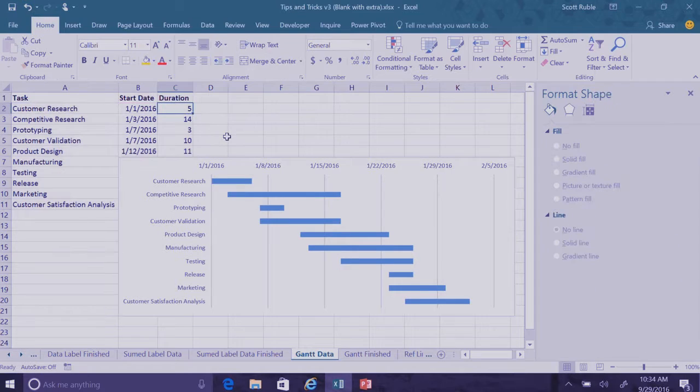What's great about this is if any of these values ever change, like the start, the duration of customer research, that updates directly in the chart. And you can use this as a template in any one of your projects. All right, moving on to the next one.